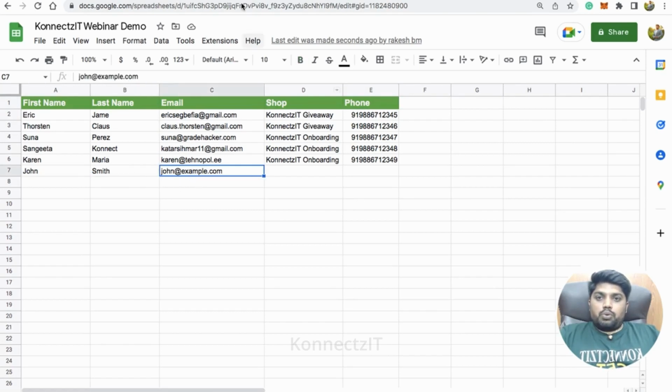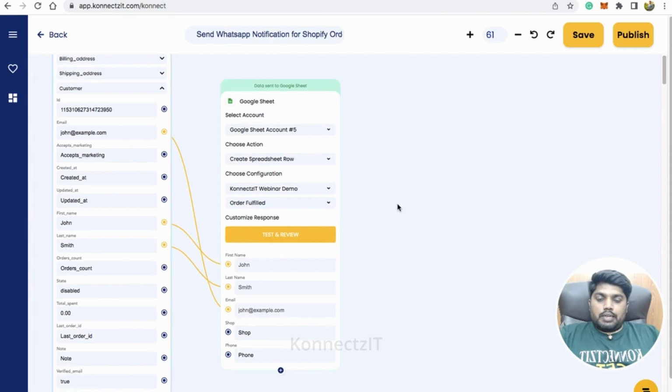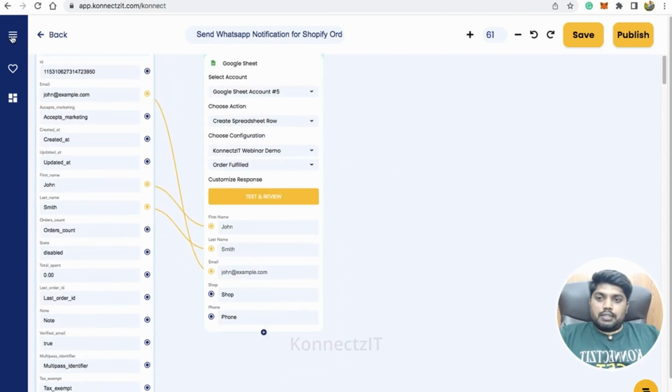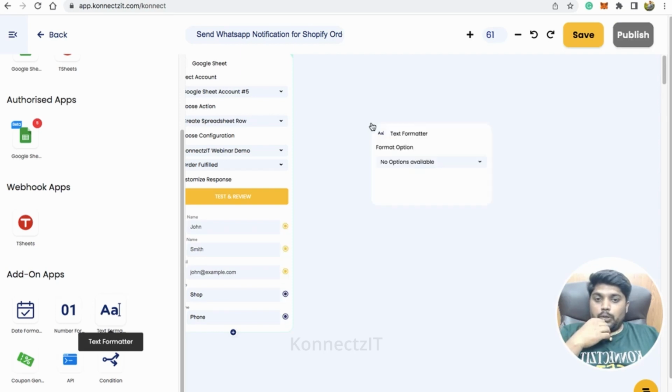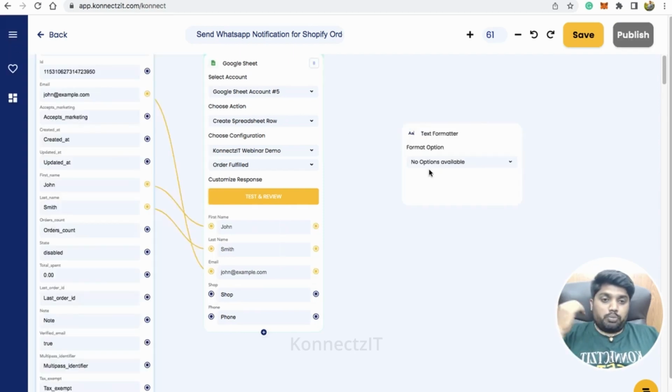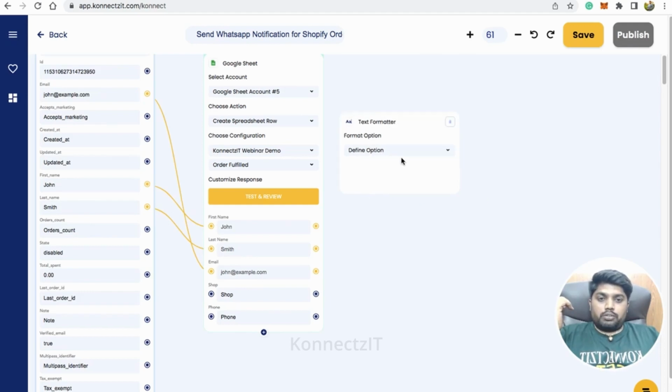So now let's go ahead to KonnectzIT and let us send a WhatsApp message or a text message SMS using Twilio. So before that I will format my data for Twilio SMS. So basically this is an optional thing. I'm just doing it to send in a respective format for Twilio. So let's go ahead and click on merge text option. This option is an inbuilt app inside KonnectzIT which is used to format the data.